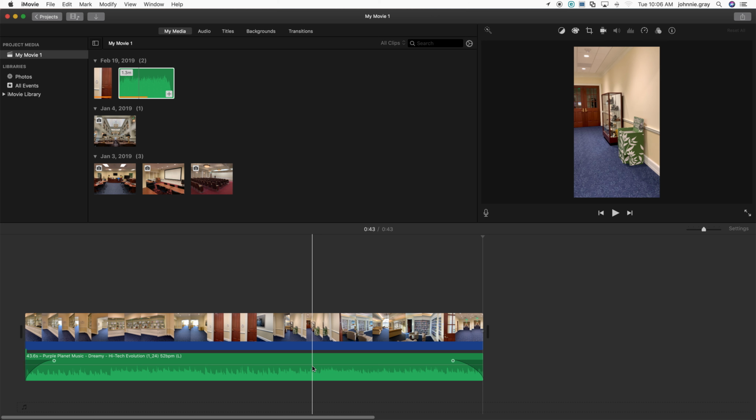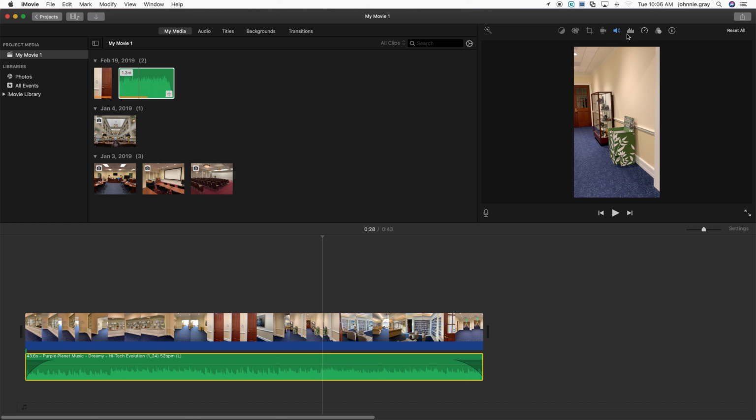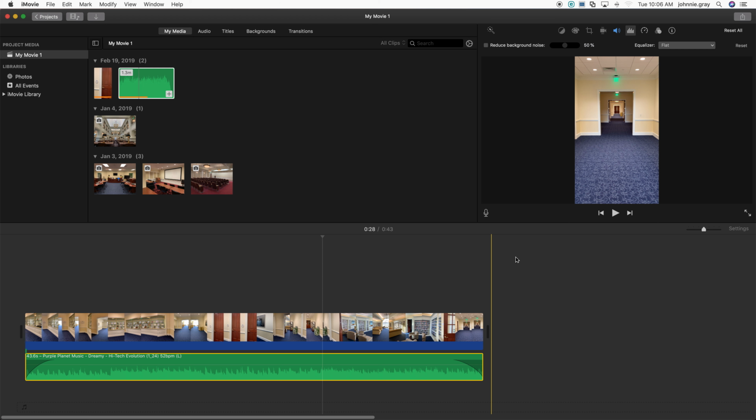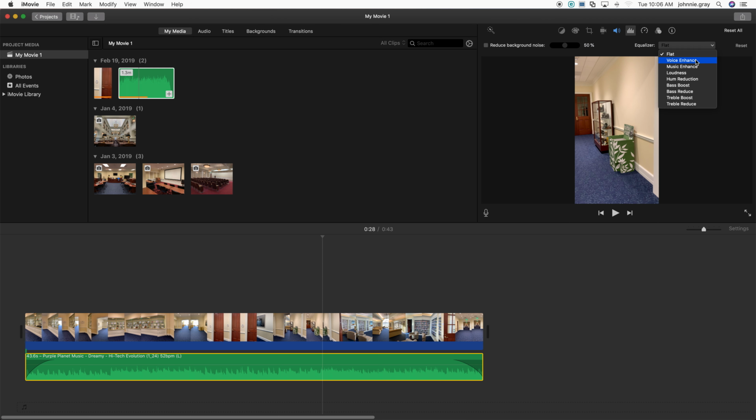So that's working with audio, but there are also some audio effects that you can do. If I click on this, I can go up here. There's a way you can reduce background noise, like a fan or maybe a buzzing or something. It does tend to make your audio tinny. It's not the best. And then we have an equalizer. Voice enhance is actually quite good. There's also hum reduction. Loudness increases the loudness. There's also some other things you can do. The voice enhance is probably the most useful one. Anyone that's talking, it kind of boosts them up.